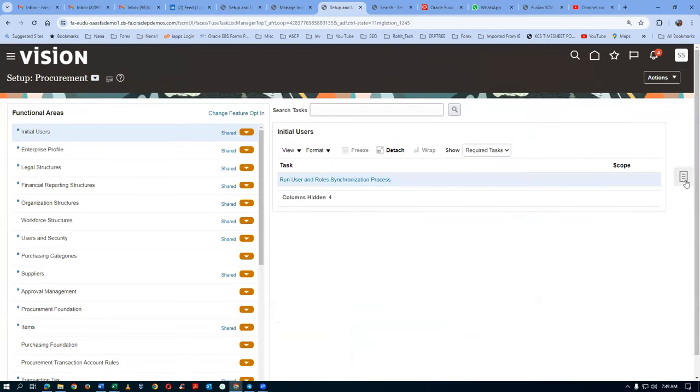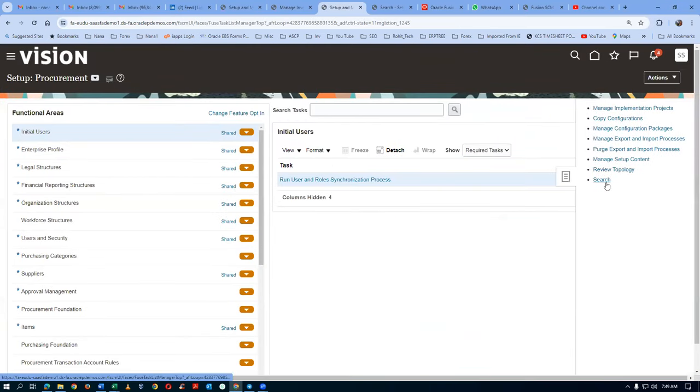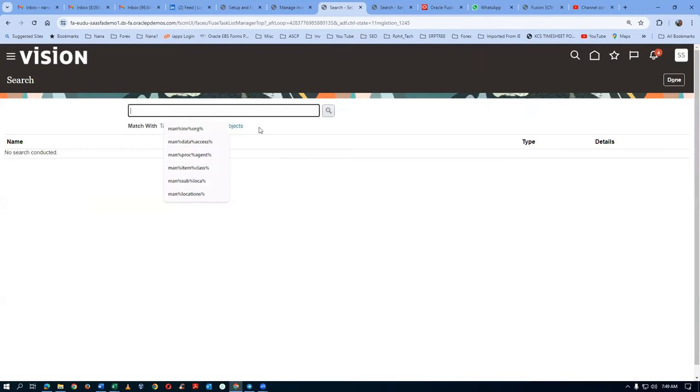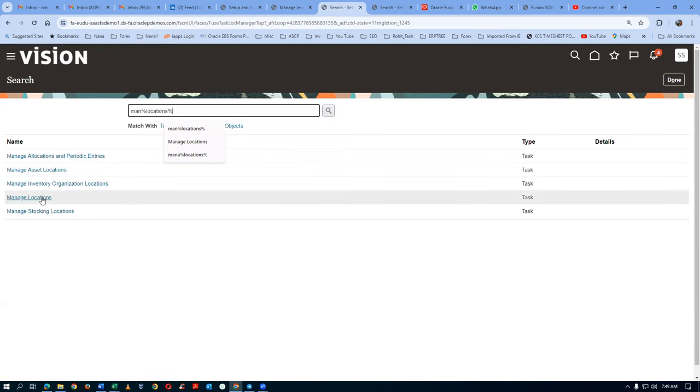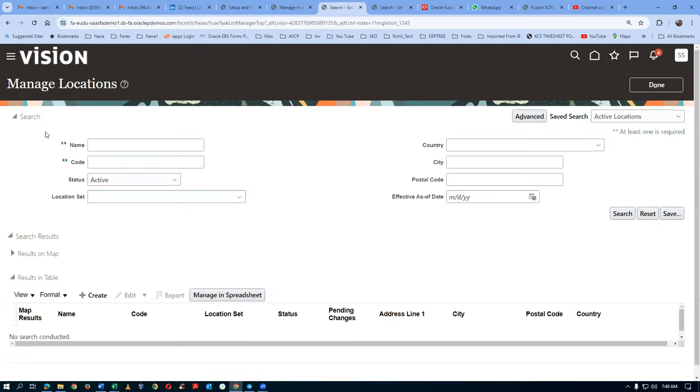Click on setup and maintenance. You go there, click on search, and search for manage locations. Manage location is the one. So go to the place. I will now query for Seattle. The location name is Seattle, and then query for it. Click on search. You will now find the Seattle location coming, because it's a vision.